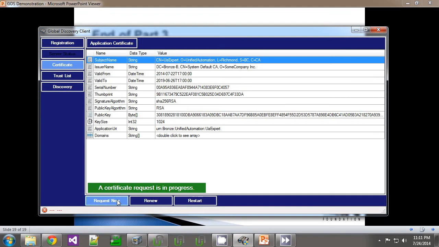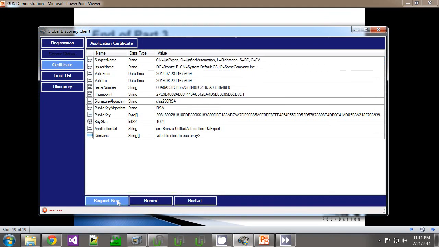Now, normally in a real system, this process would involve some authorization. You'd have to type in some SSO credentials, something to make sure that the person asking for the certificate is authorized to ask for the certificate. This is an extremely important security step that is skipped because this is just a canned demo to show you the functionality and give you an idea of the capabilities.